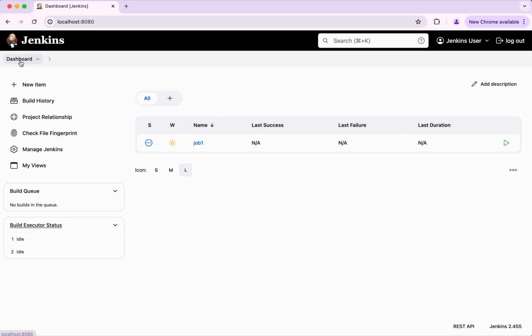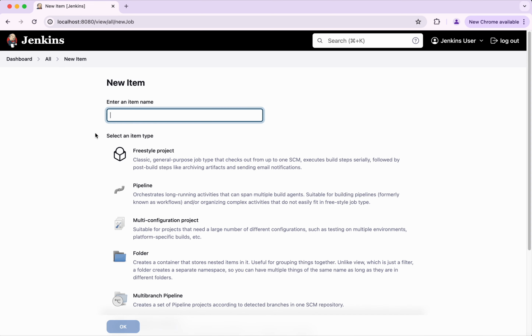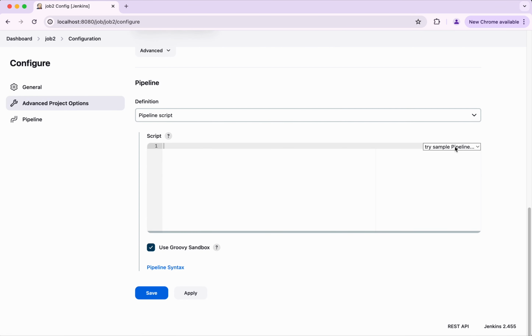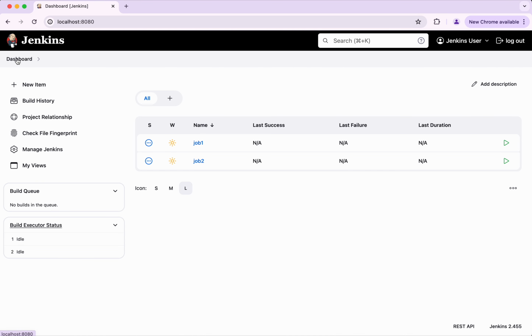Then I'm going to create the next job, click new item. I'm going to call it job 2, click pipeline, click OK. I'm going to repeat the same thing, just use the hello world. But this time we are going to print job 2, and here I'm going to change it to job 2 and echo. I'll just add the building, so building job 2. I'm going to save it. Okay, so we have created 2 jobs.